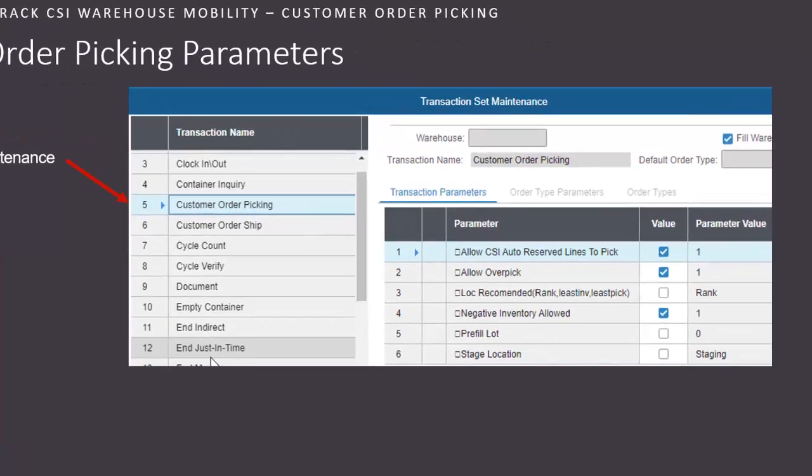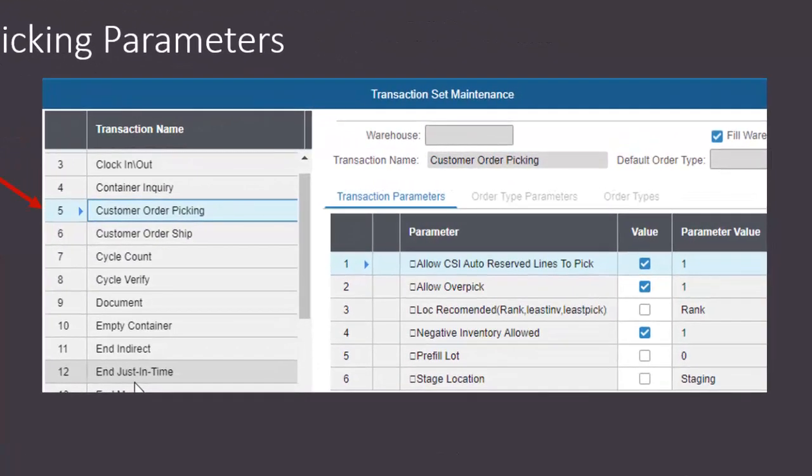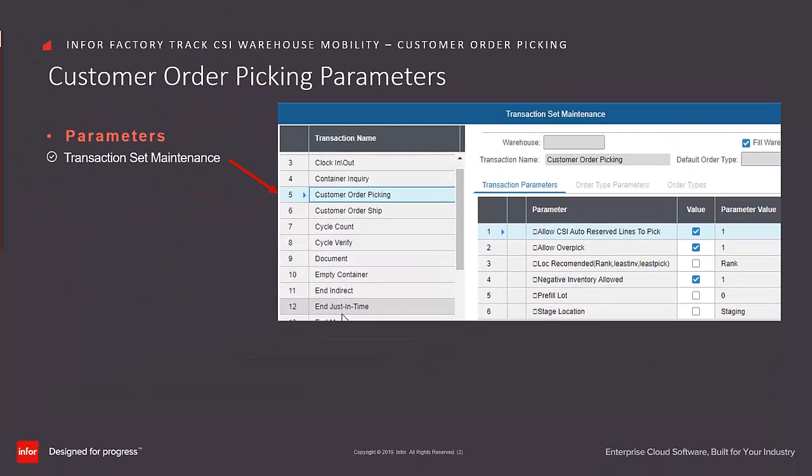Please note that it is required that the same stage location is defined for the customer order picking parameters as for the customer order shipping parameters. In this example, the location of staging will be used. As a reminder, the items must be marked as reservable to be processed by this customer order picking transaction.